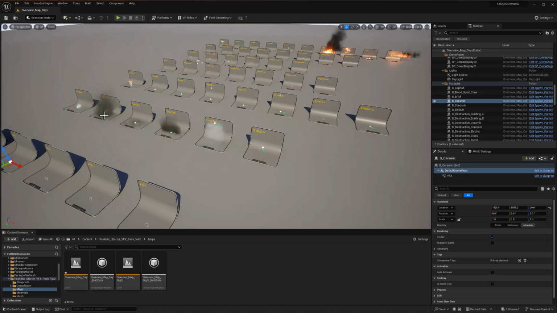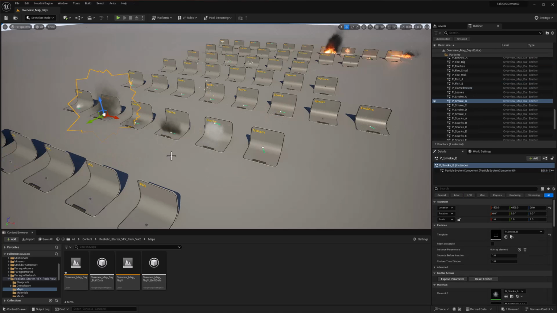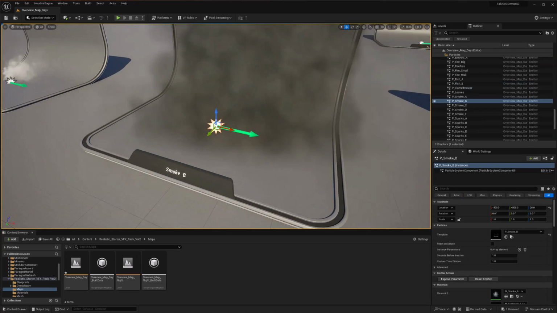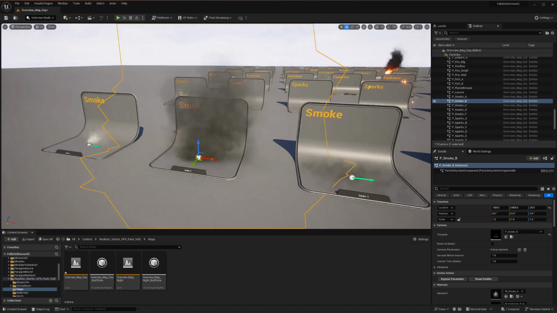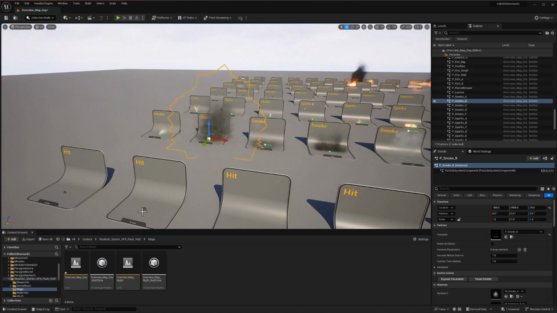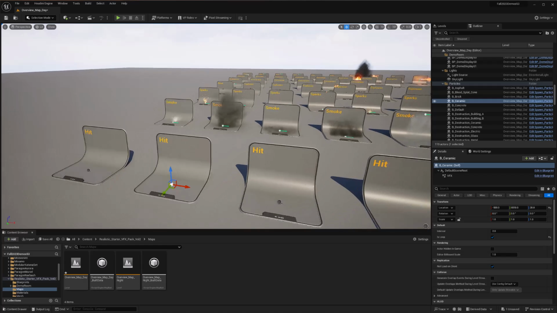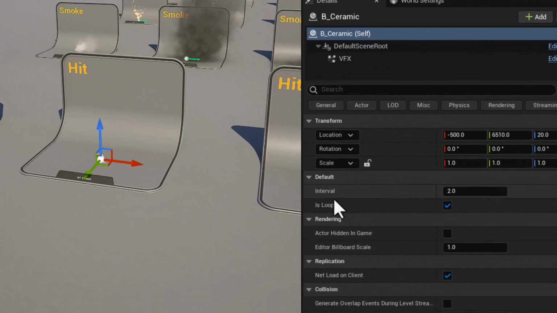One thing you'll see is that there's two different kinds of effects here. There's effects that just run all the time. So if I click on here and tap F to frame that up, here's smoke, for example, and it's just kind of constantly billowing out of this emitter. And other effects are designed to fire intermittently. So there's a hit, for example, here. It doesn't look like anything's happening, but if I go over to the details and go to this is loop, I can uncheck it and check it, and so we can see that.